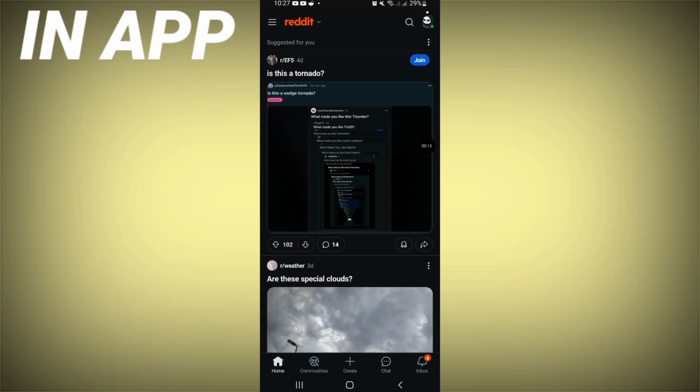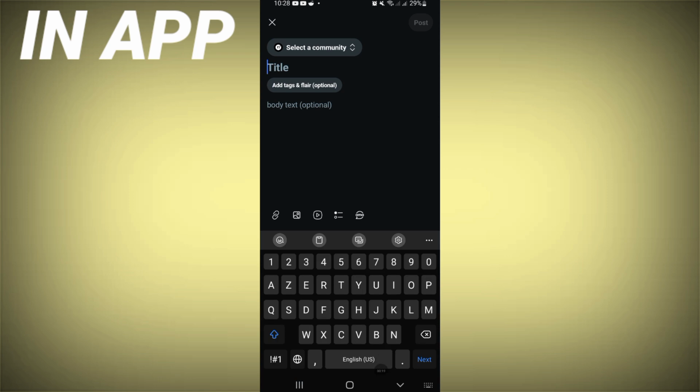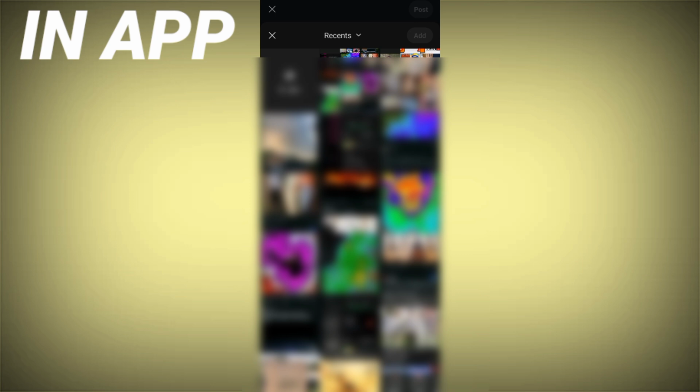And right now you should go and click on create. So after that, select the title and the body text and come and click here on the video icon. Right now search for your GIF.